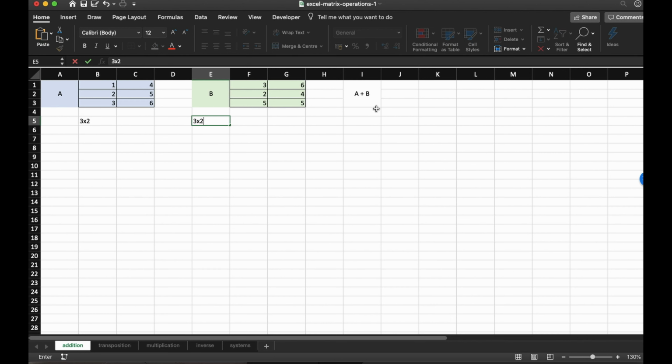To do operations with matrices, we'll start with the simplest one, the addition of two matrices. Here you have matrix A and matrix B. Matrix A has order 3 rows, 2 columns. Matrix B has the same order. So the matrix A plus B should also have 3 times 2 order.